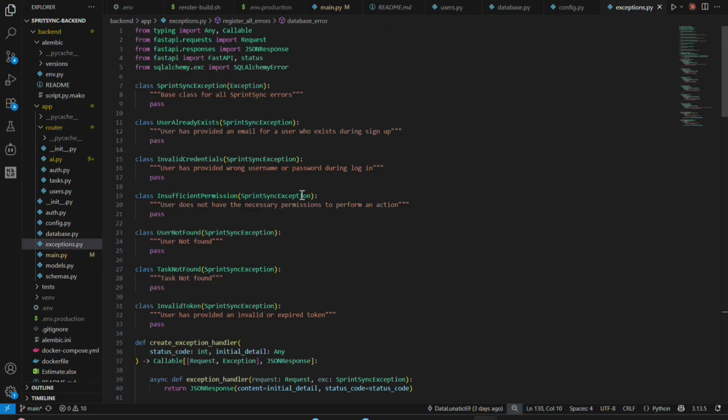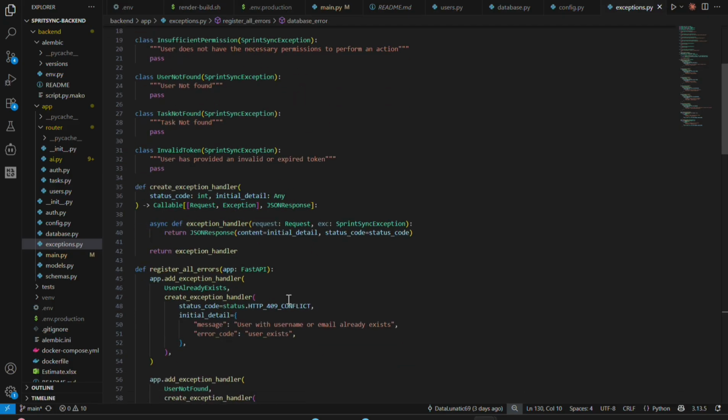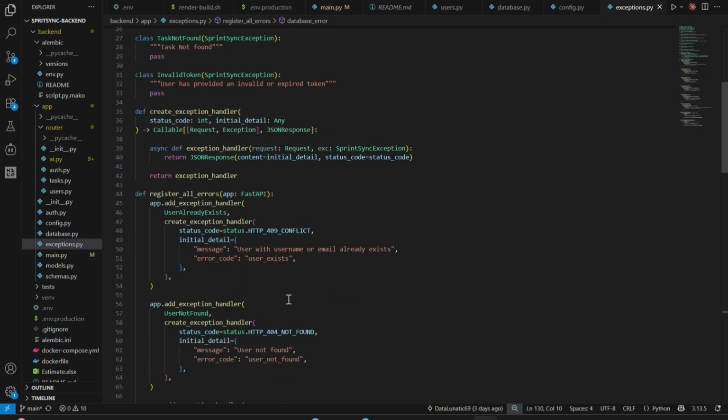Besides, I have also created a custom exception handling class. I have created a base Sprint Sync exception, and then I have specific exceptions like user not found, task not found, invalid token. This allows for precise and user-friendly error messages.